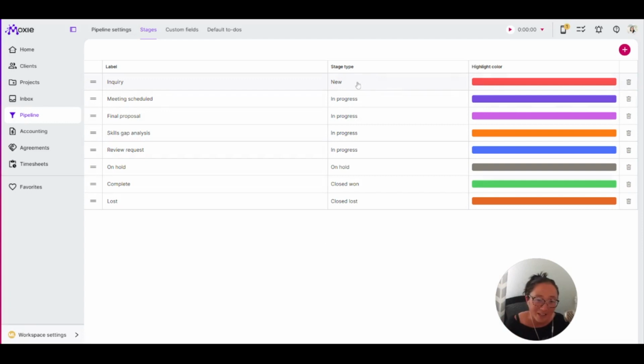You'll want to use these stage types. Mostly, you'll probably want to use this in progress. This is going to tell Moxie how to calculate your forecast. So anything in closed lost and anything in on hold is not going to calculate in your forecast. And then your closed won will show up on a separate line as your completed and closed deals in your forecast. So you'll want to set those up and then just pay attention to your stage type over here.